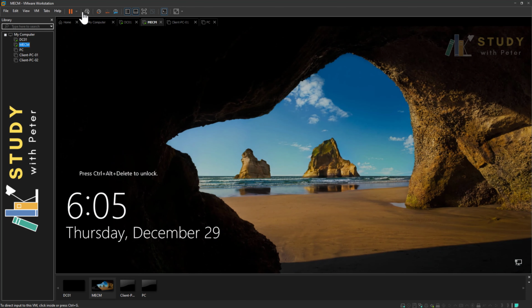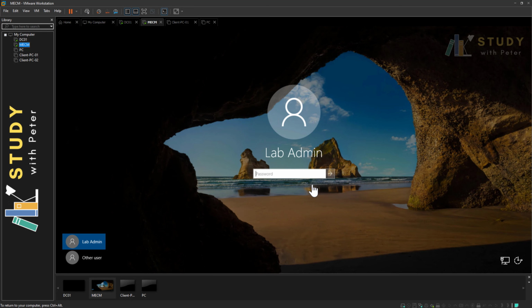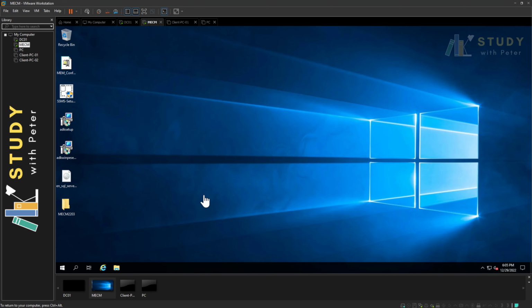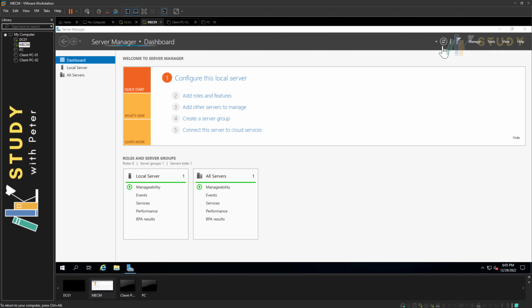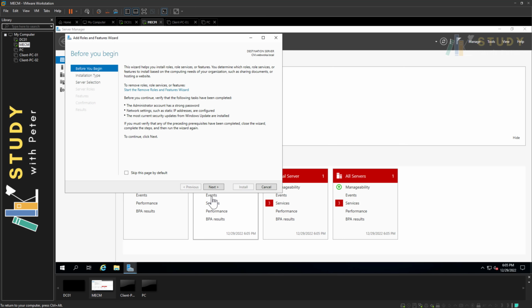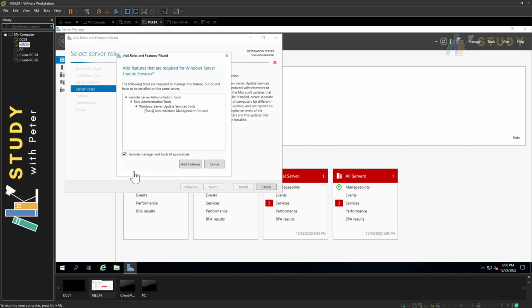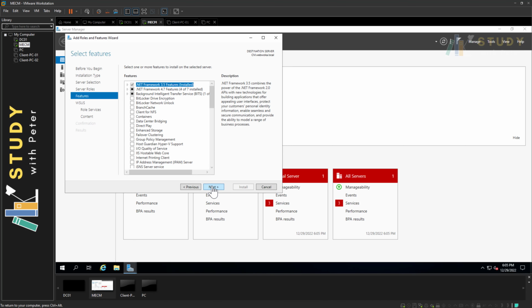So I'm going to log back in to the server really quick, and there we go. Okay, let's wait a little bit. Okay, I know. Next. We're just going to repeat the same thing: pick up the role, add the features.